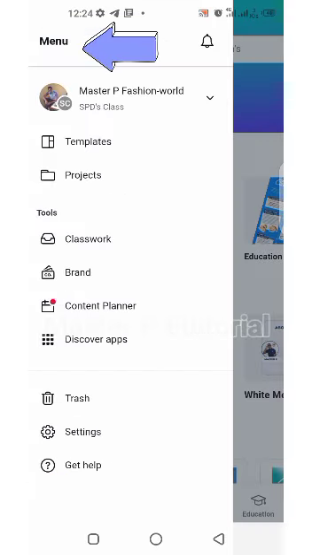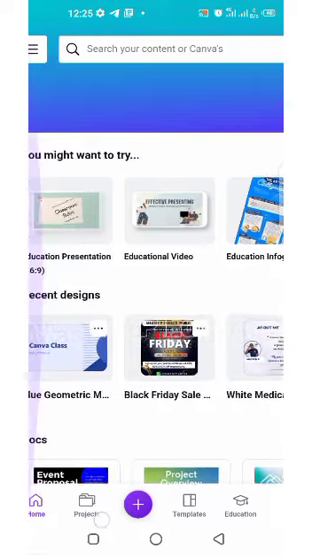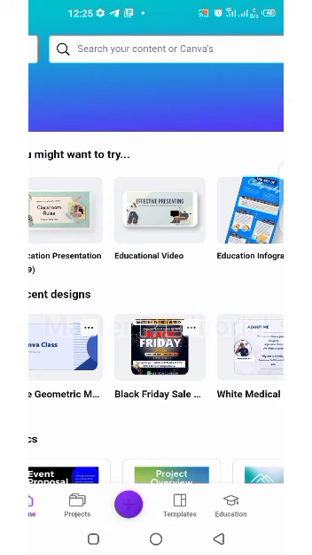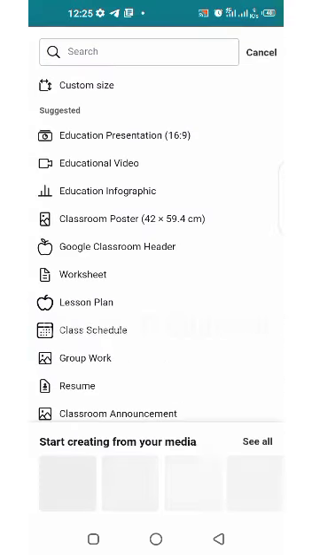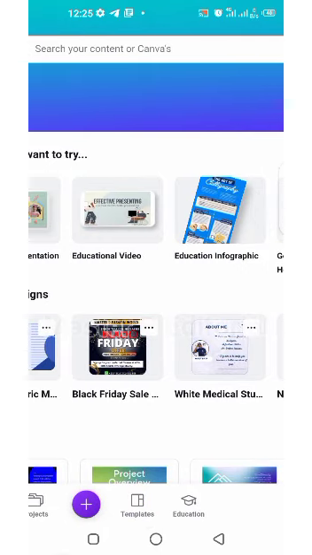Just as you see, this is the menu bar. I want you to be focused on the basic things that you need to create your design. So this is your home page. This is where you have your projects. Here is where you want to create a design. Here are templates, already designed templates that you can use.